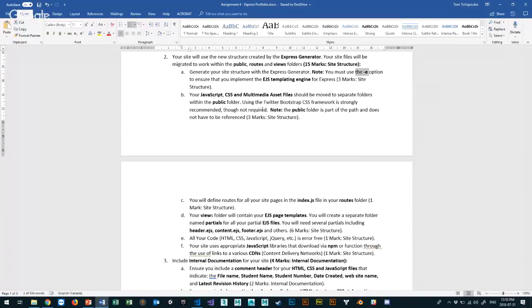Because your application that you're going to be writing, this portfolio site application, really is two parts, right? You have your server-side stuff, and you have your client-side stuff. And you're going to kind of smash them together to make one kind of application.